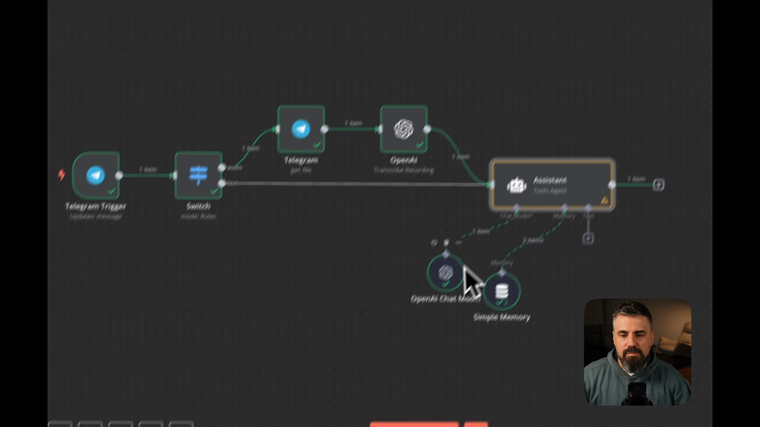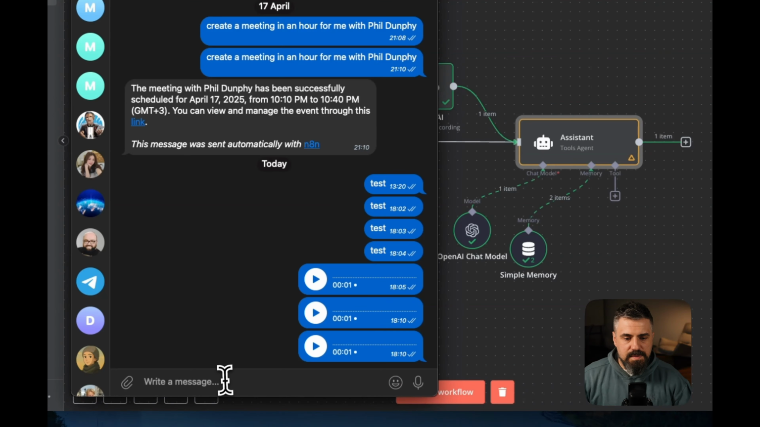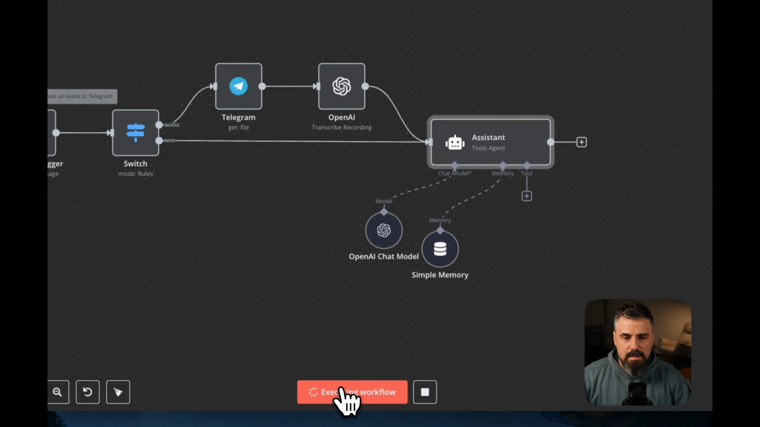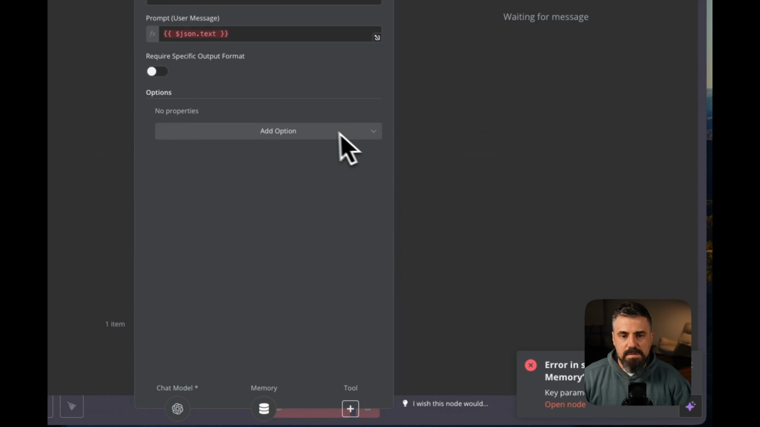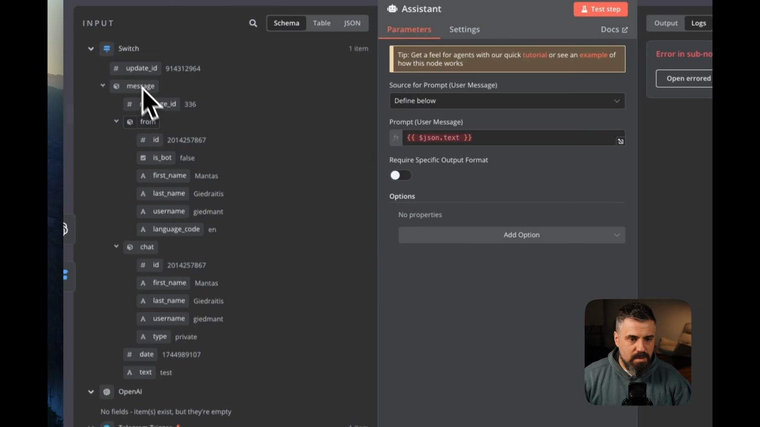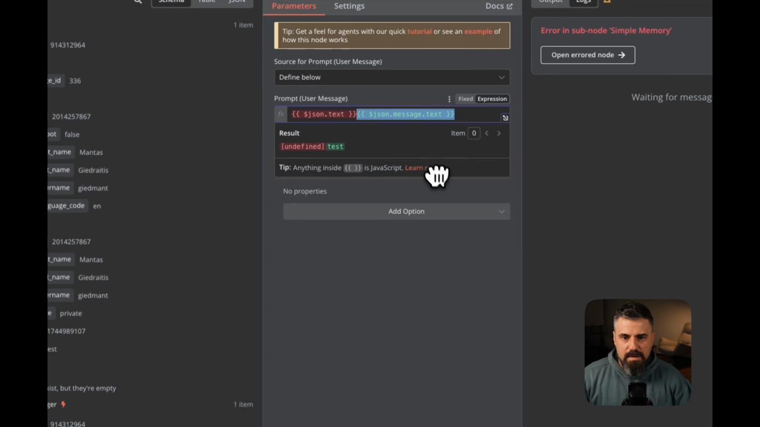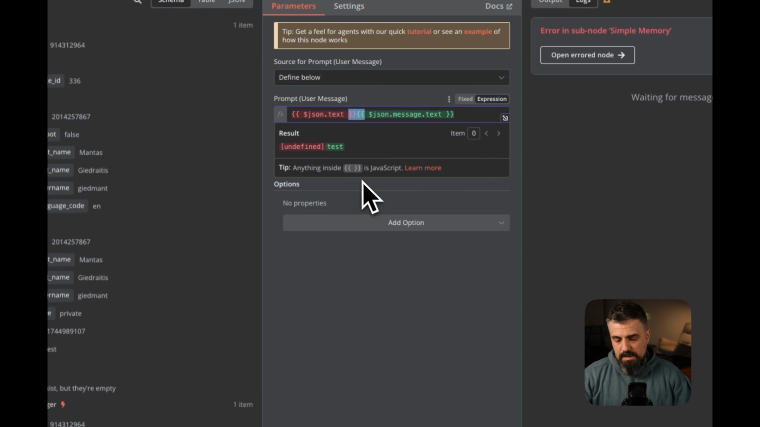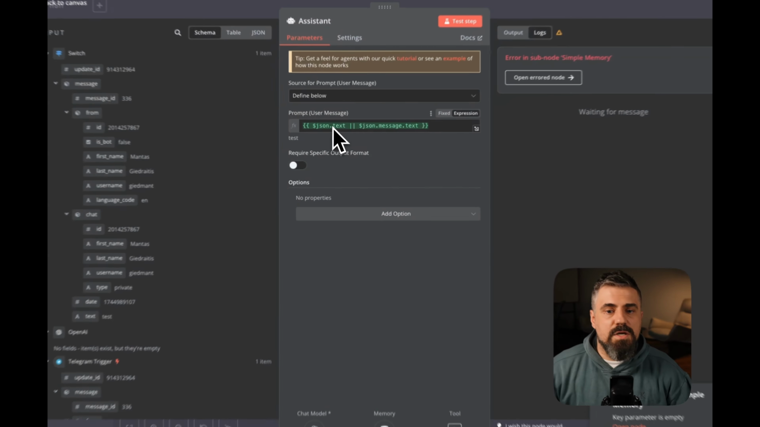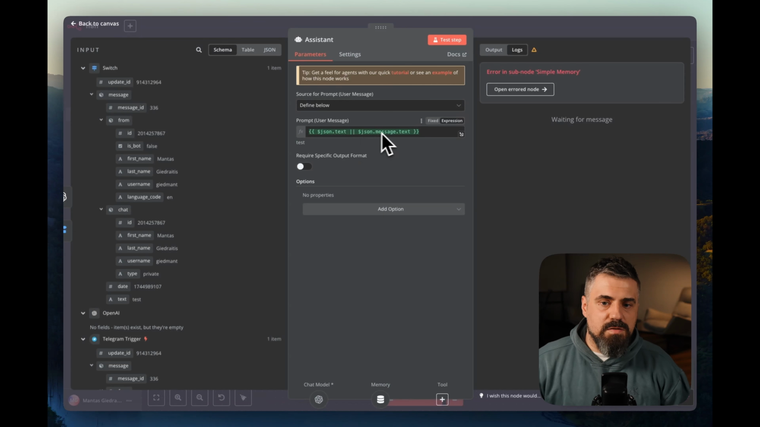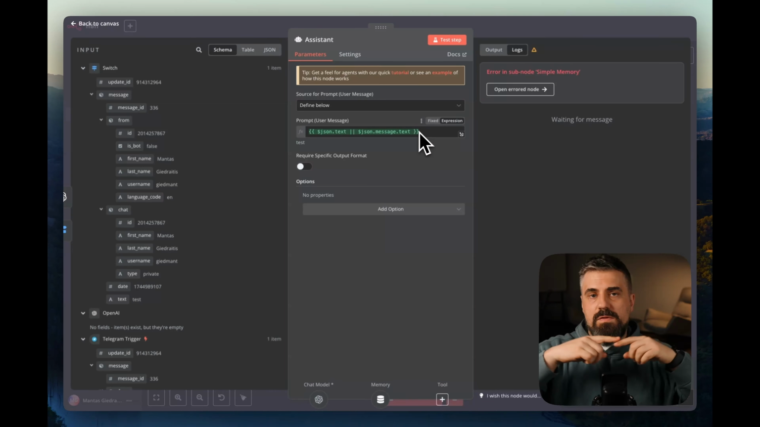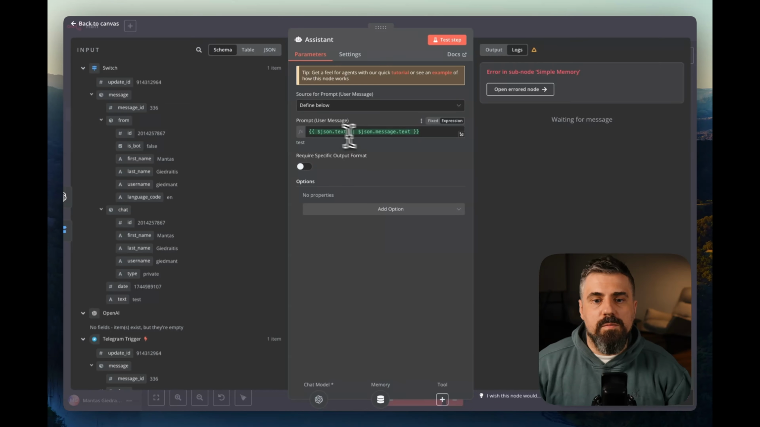So if I try to run this right now via a text, I will just add a test. I will test this. It's giving me errors because of the message that it went through, and it's out here. As you can see, it's JSON message text. So what I will do is add the or sign out here. So it will try to run JSON.text, from the audio route, the top one. And if it's empty, it will take JSON message, the text route, the bottom one. And either one of those will be used for the prompt.